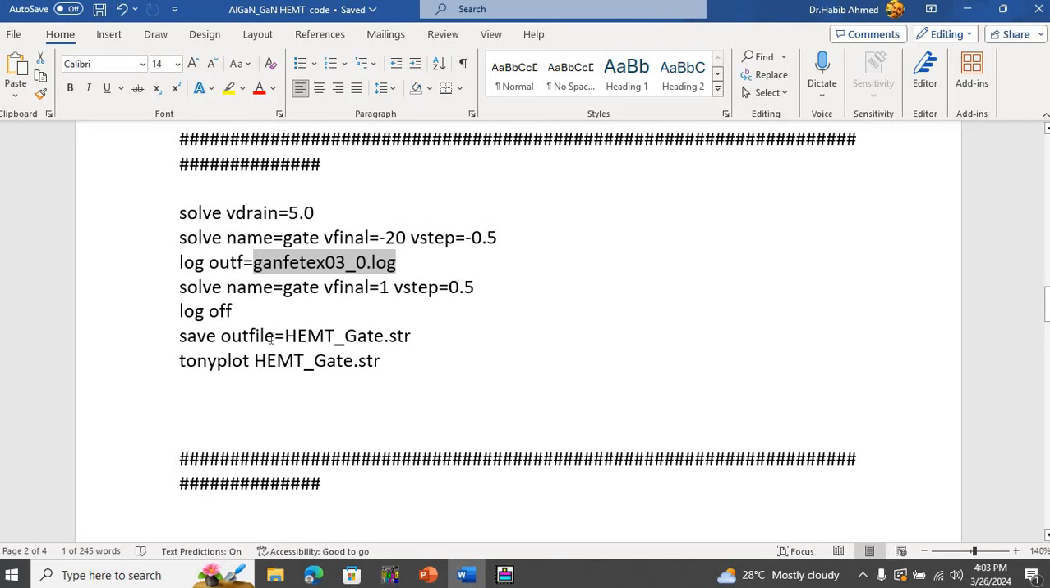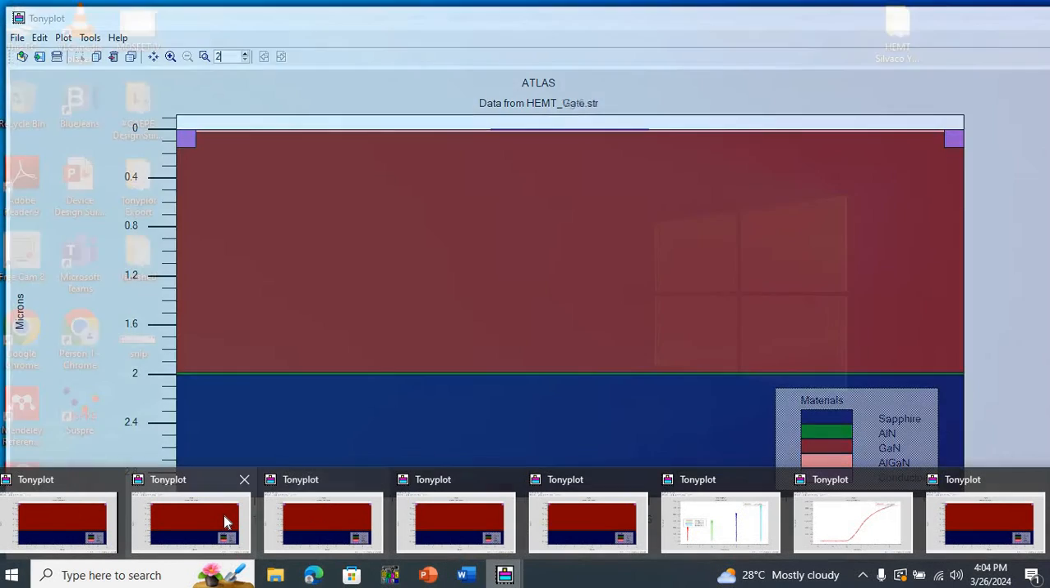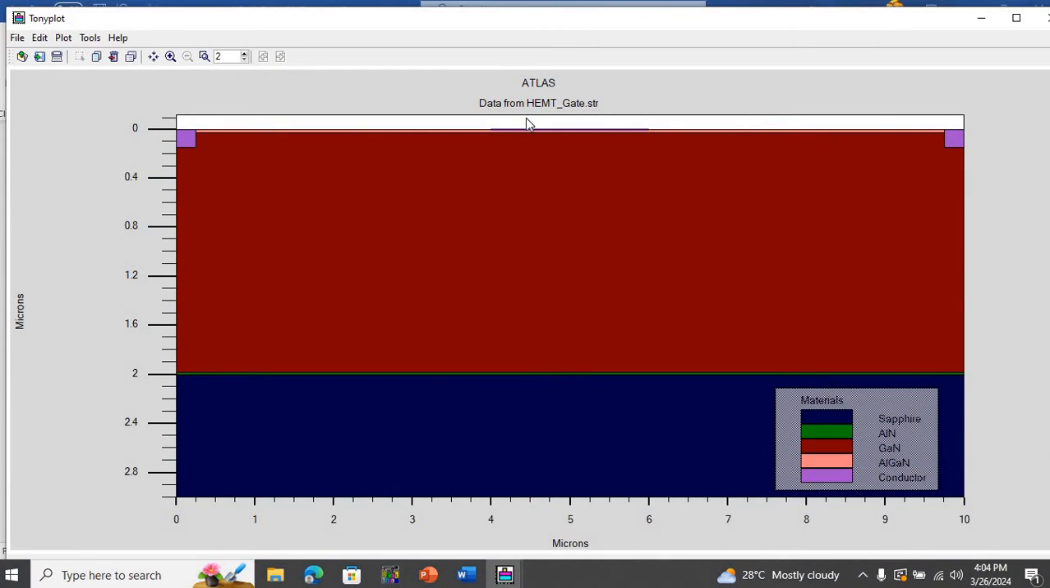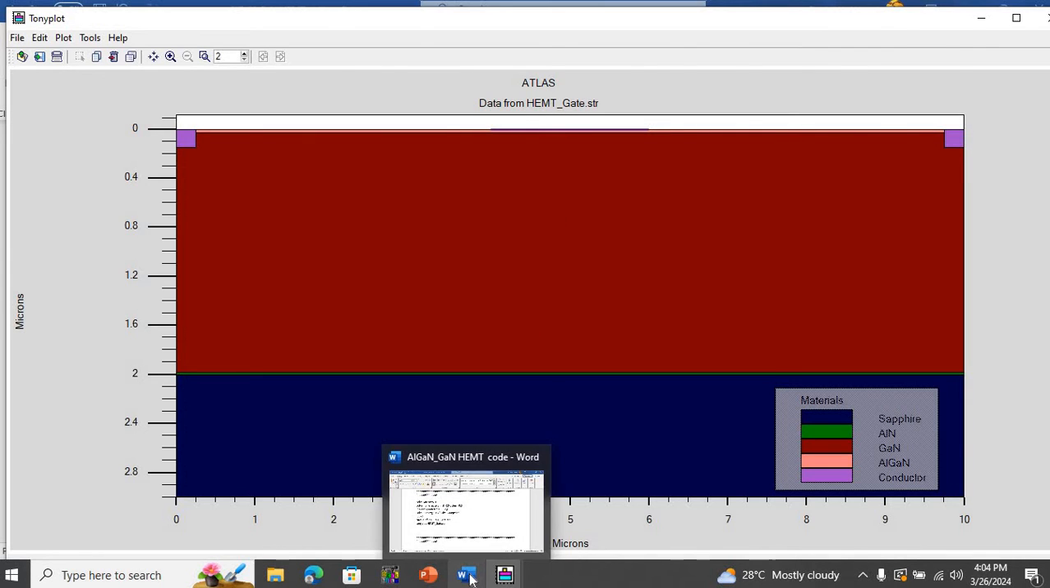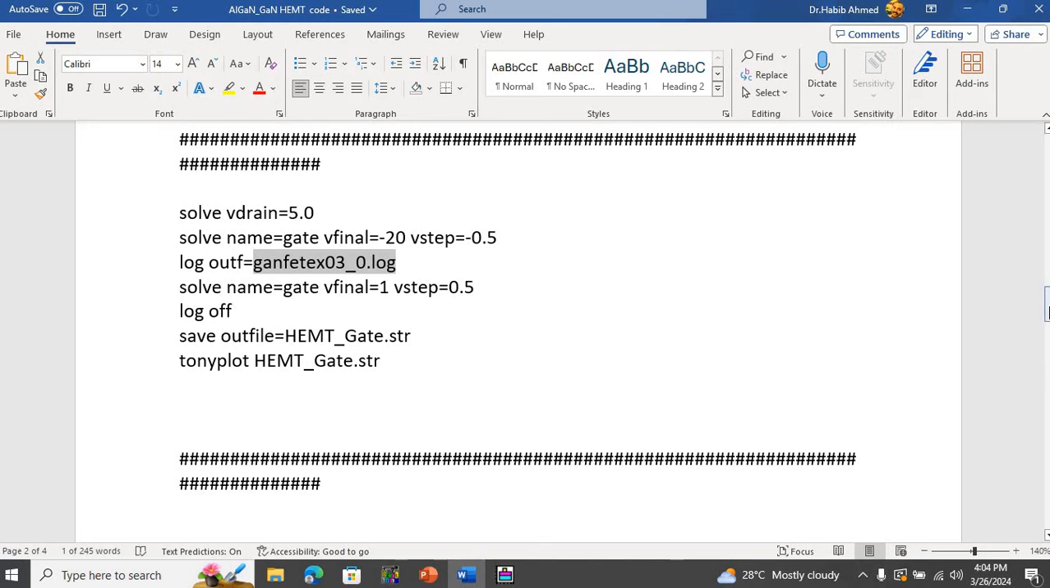And then I have output the structure under these bias conditions, and I also plot the structure under these bias conditions. So it's HEMT_gate.str. As you can see over here, this is HEMT_gate under the gate bias conditions.